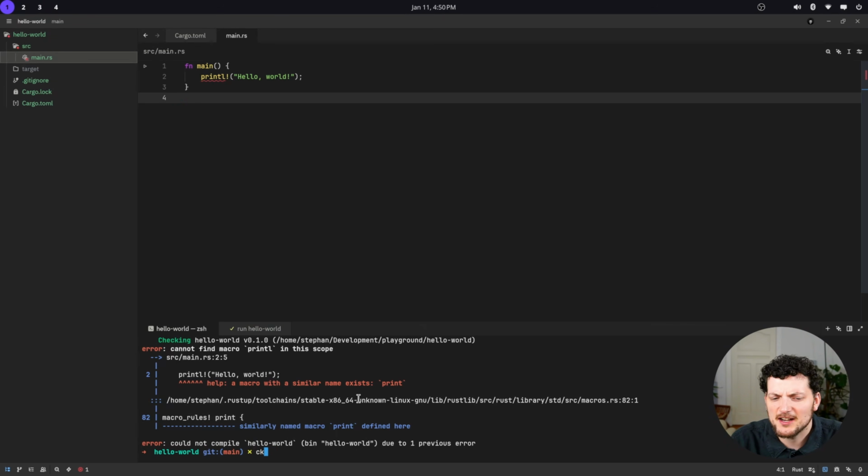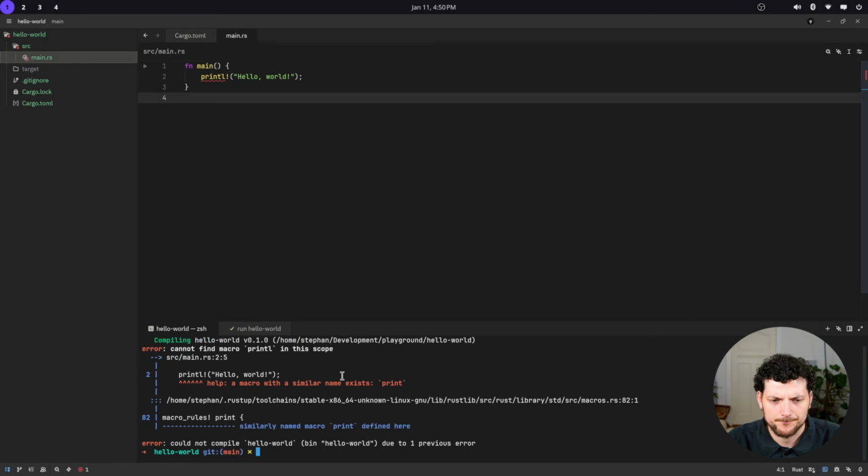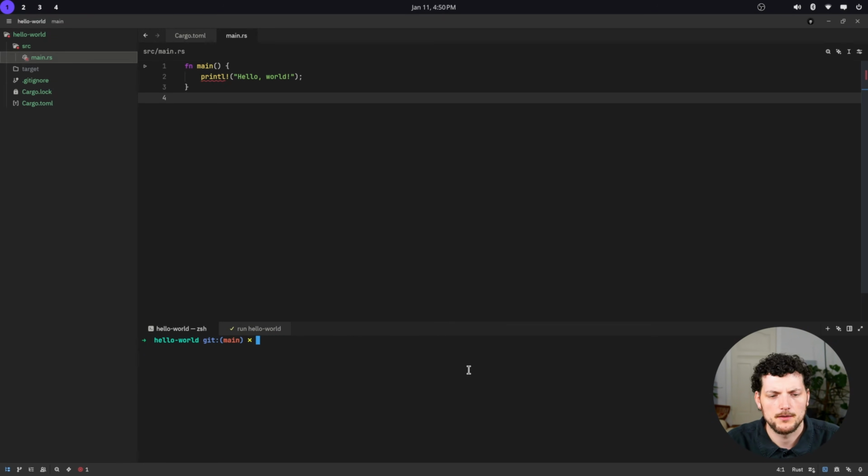But you also don't need cargo check. Actually, it's just enough to always run cargo run or cargo build, because it will also show you the problem. All right.